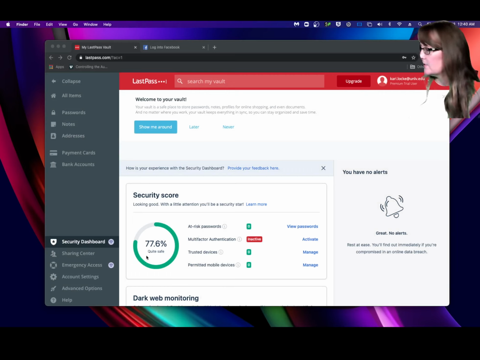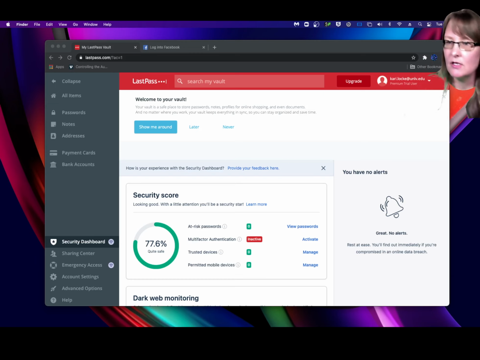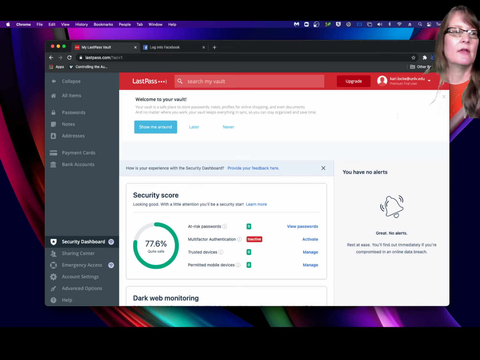I clicked it a little soon, but I want to see this. So I don't really care what your score is. I just want to see that you have added an account, and I want this security dashboard. I want you to use your account information. So make sure that you have all of that there.